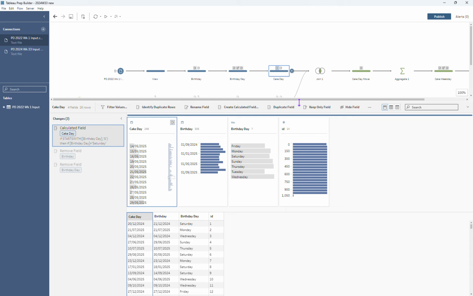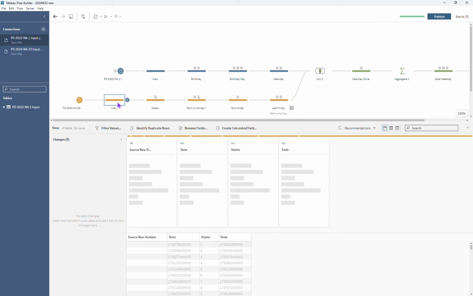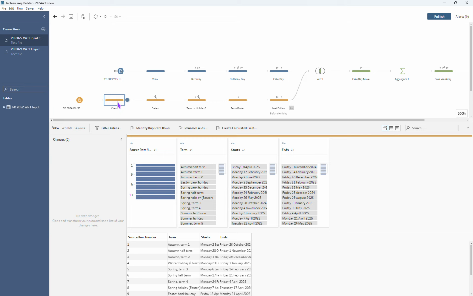So we've solved for all those children who have the birthdays on the weekends, but rolling it back to that Friday still might not solve it for everyone because we've got to think about when the holidays are for the school children. So we bring in this second data set that has all of the holidays listed down here.